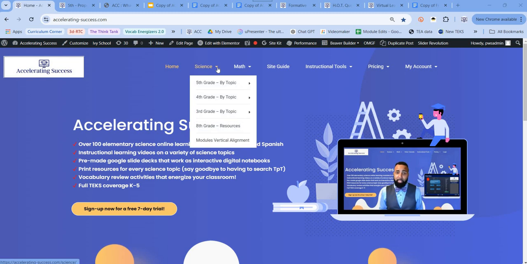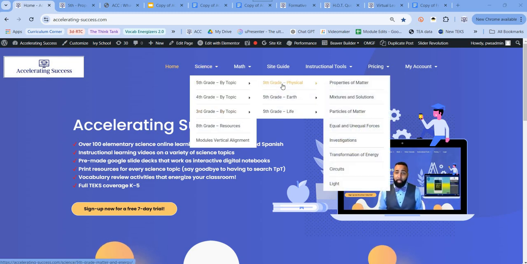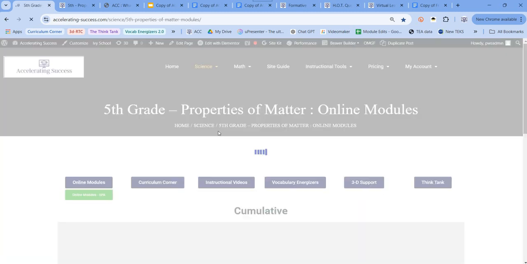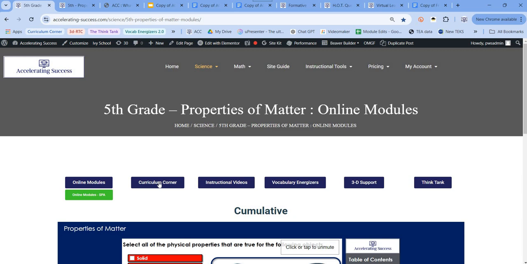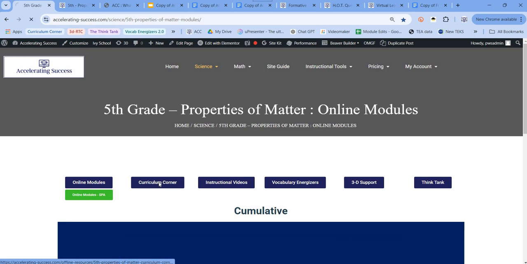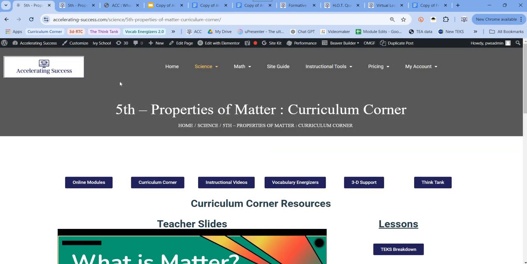The Curriculum Corner can be found by going to the Science drop-down menu, selecting whatever grade level you're looking for, going to Physical, Earth, or Life, and then selecting the specific content that you are looking for. We're going to go into Properties of Matter, and you're going to see that we've got the buttons across the top. So with one click, I can select my Curriculum Corner, and I'm going to have all of that pull up.